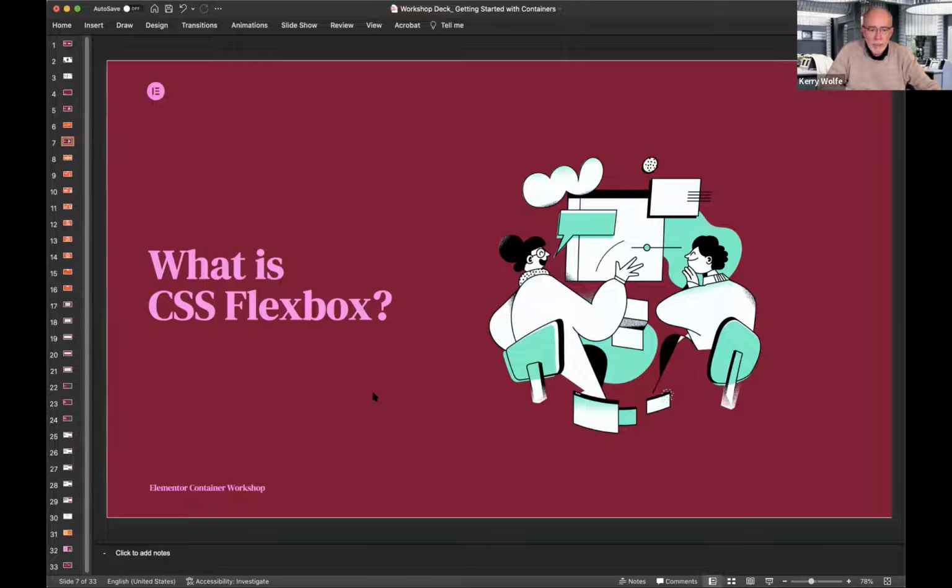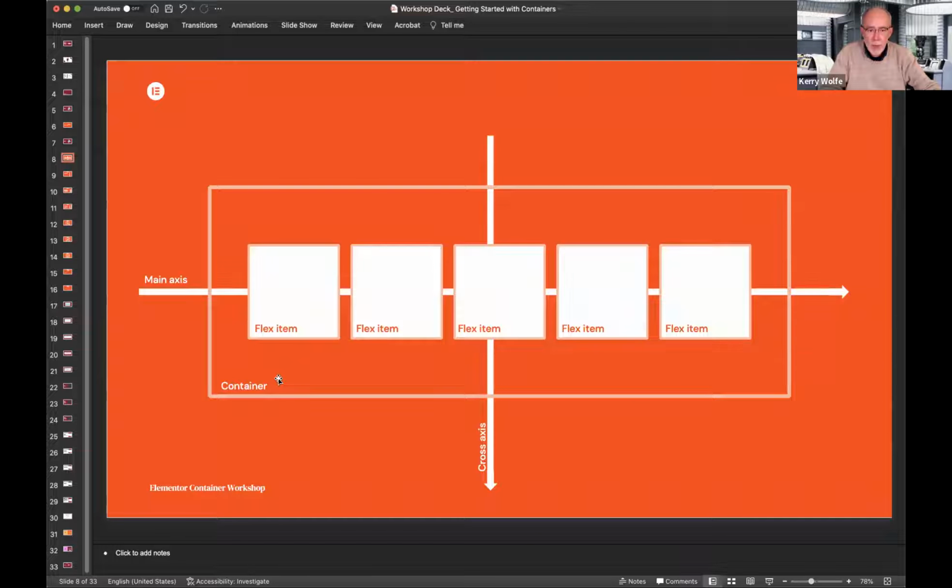But anyway, Flexbox is now going to become a part of Elementor in a much more significant way, and it gives us a way to arrange things on a page or in a container. One of the things it's important to reiterate, which we talked about last time, is containers, and I'll show you what they are and how they work.